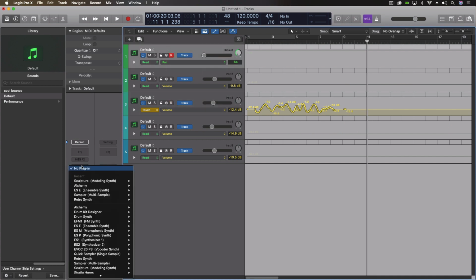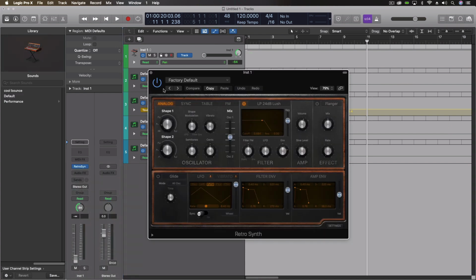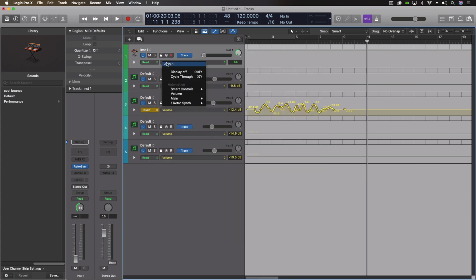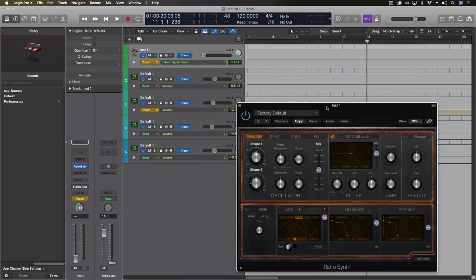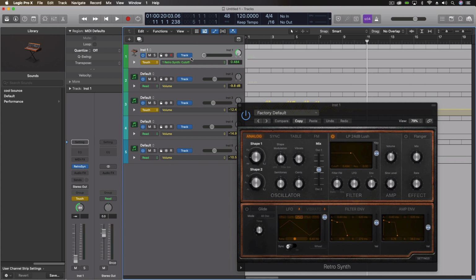So the very first one we have here, let's load up RetroSynth, right? And then inside here, I can come to RetroSynth and say I want to do filter cutoff. Put this into touch mode. Let's open this up so you can see it. Now, this track is in focus. I've got the RetroSynth cutoff frequency as the in focus parameter.